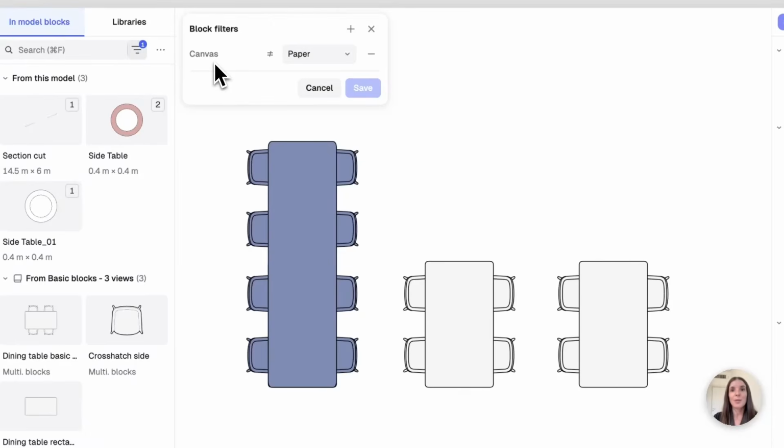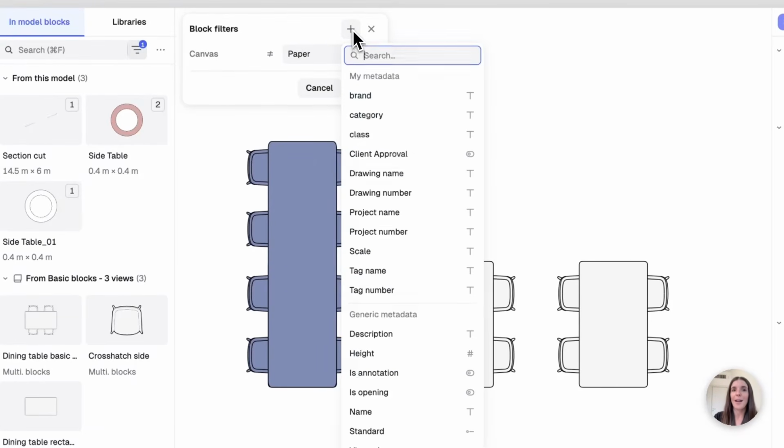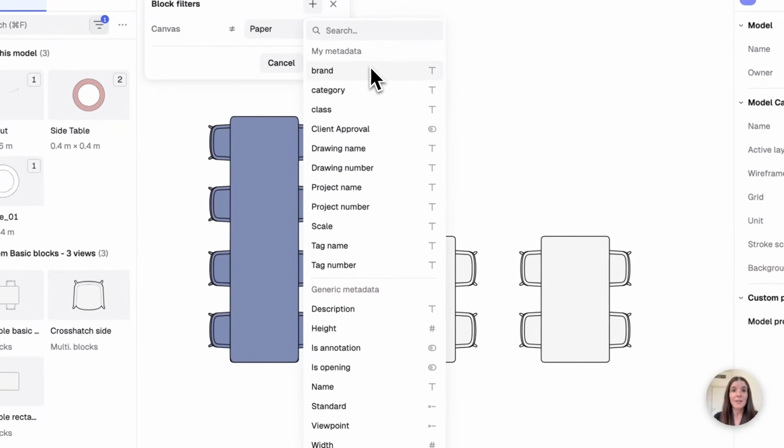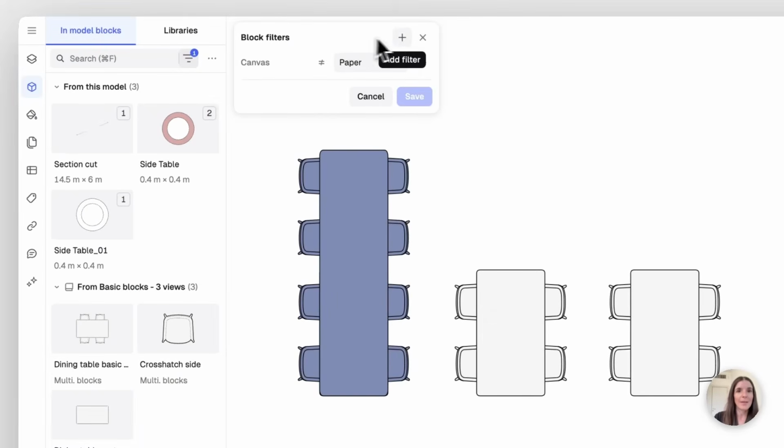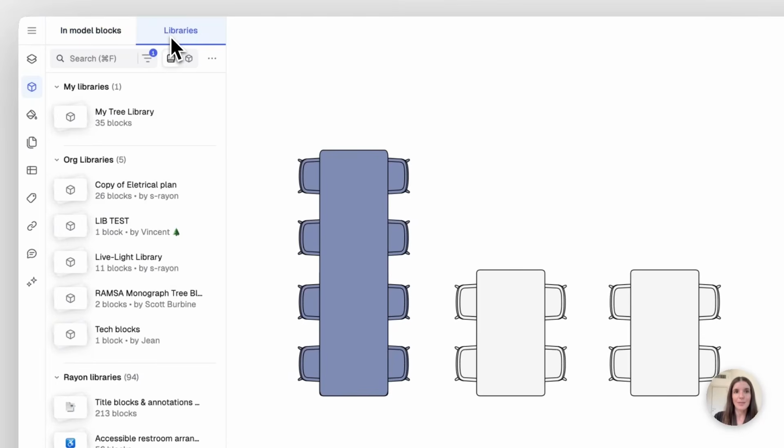If you want to use custom properties to filter your blocks more in depth, you can go ahead and visit the add filter and then summon the filters that you've created or the Rayon default ones to kind of help filter and access blocks more easily in your panel. And this also applies to the in model blocks and the library blocks. So if I click on the library blocks right now, you're also going to see the filtering option.